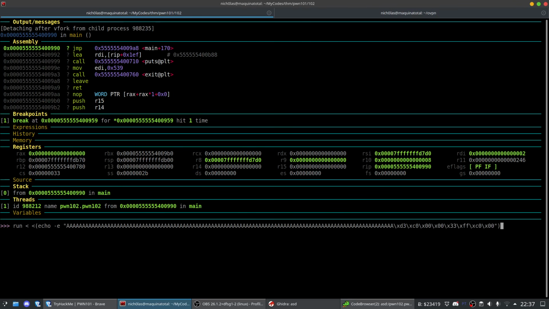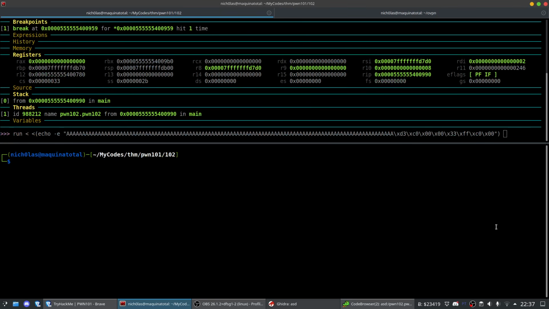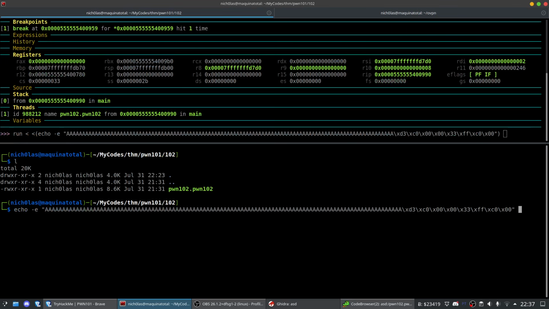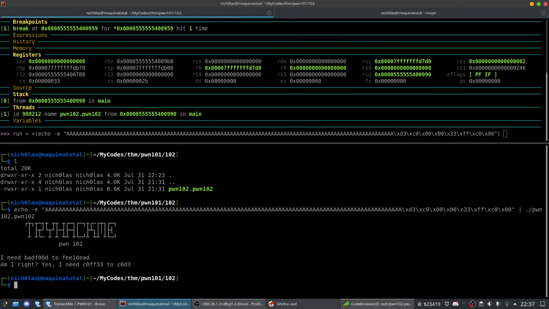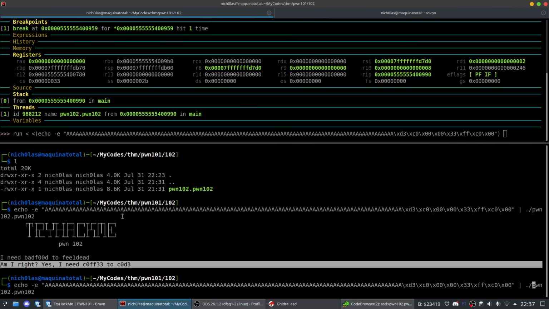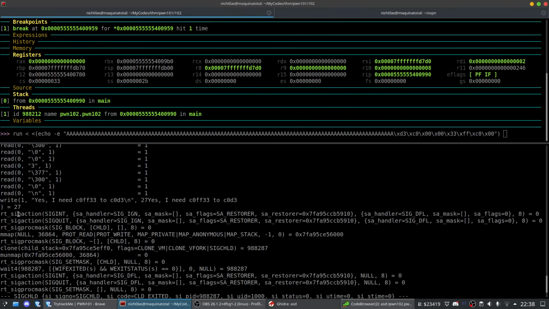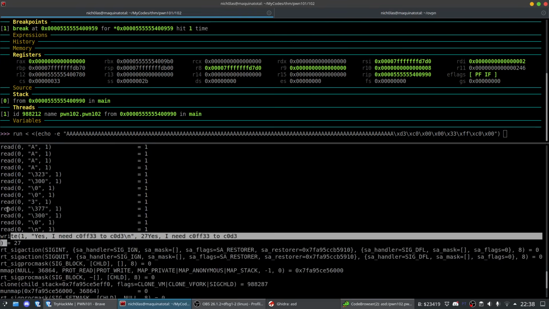Okay. So this here is our payload. Let me just copy here. Okay. Yeah, so if we run it with this pwn thing here, it says, yeah, I need coffee to code, but we didn't get the shell, right? But if we use like, I think it's strace, see the system calls. Let me see here.